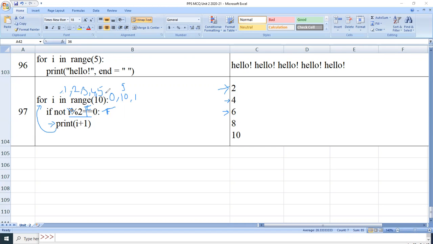After that increase the value of i by 1. Now the value of i is 6. So 6 is an even number. So this statement will not be executed. We'll move to the next iteration. Now the value of i is equal to 7. So for 7, we'll check. 7 is an odd number. So 7 mod 2, this value will be false. Not of this is again true. So the if statement will be executed. So 7 plus 1, 8 will be printed here.